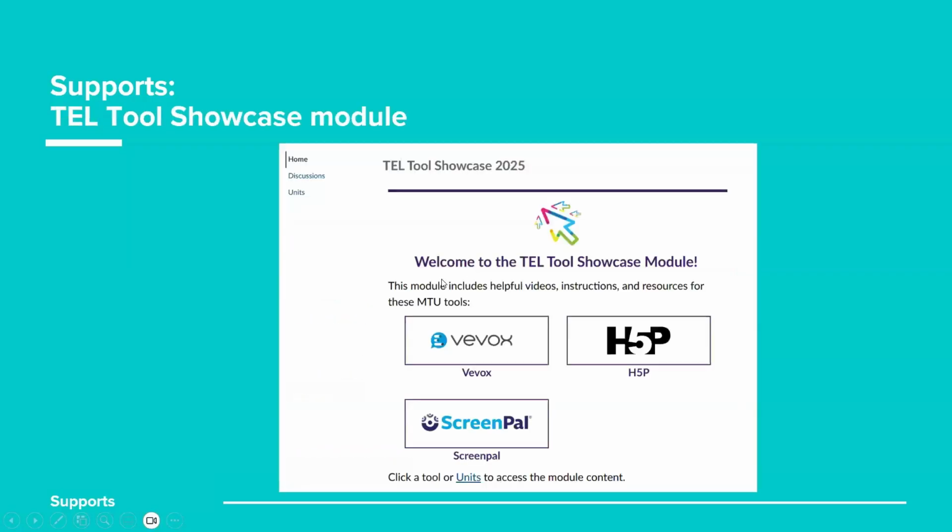And then next, I'll show you that we have a new module that we launched last week. It's called the TEL Tool Showcase module. This basically is showing helpful videos, instructions, and resources for Vevox, but also two other tools which are called H5P and ScreenPal. So I suggest that's a really good resource. And also you can access it through Canvas, which you use every day anyway. So I'll just bring the link for you to join that as well and put that in the chat. There we go. That's in the chat as well. And that will be sent out in the email for anybody watching the recording.